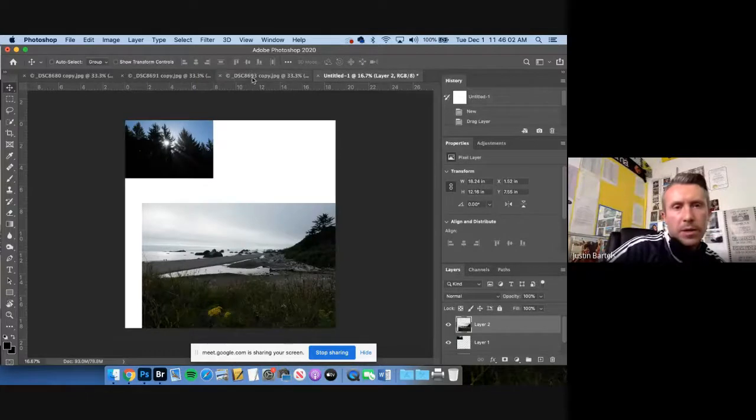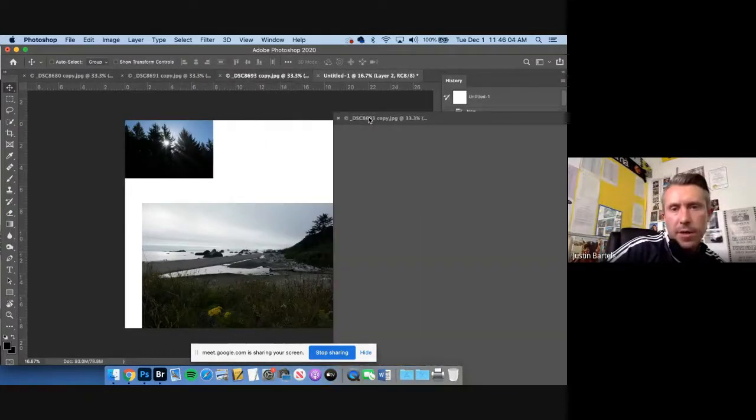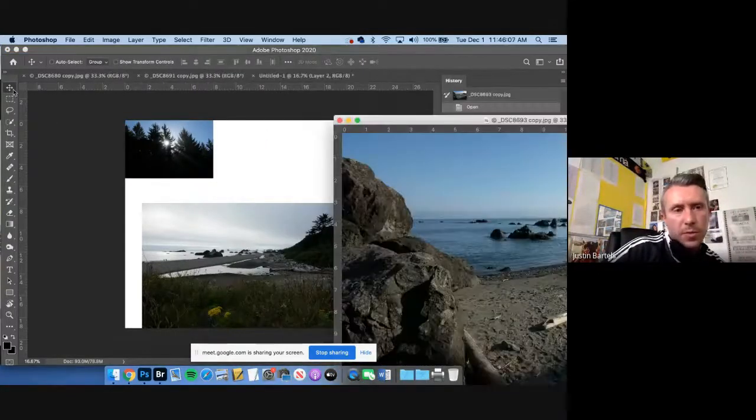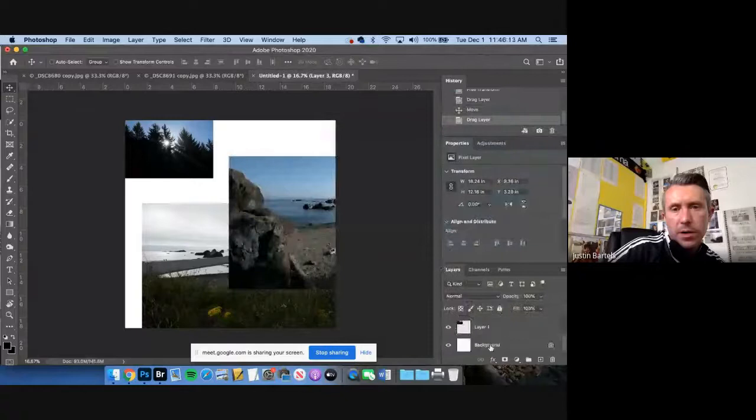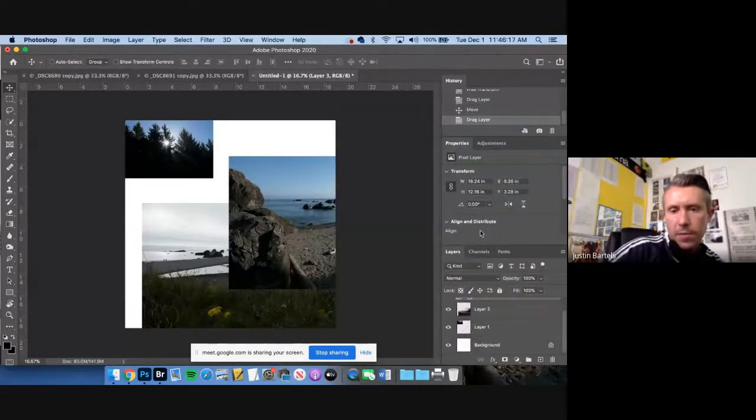So then all you do is just drag these, snap off the tabs using the Move tool. Move tool is here, and then just drag and drop them onto your new document, right? And you'll see it show up in your layers. I'm just going to move this up. There we go. So you can see I've dragged over 3 photos now.